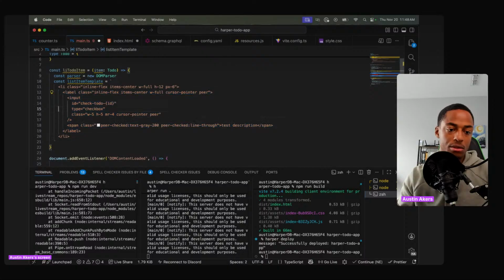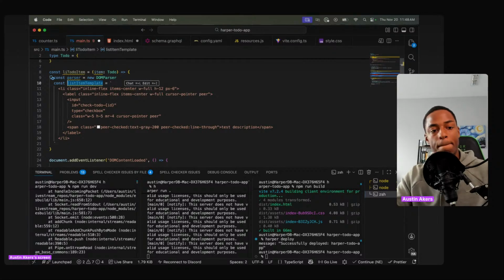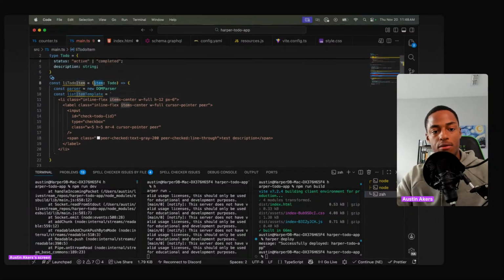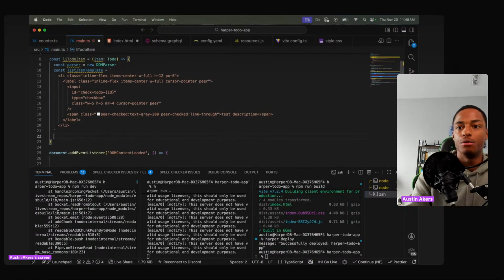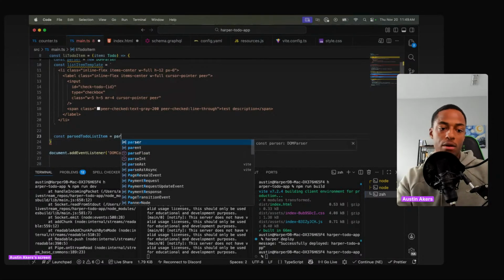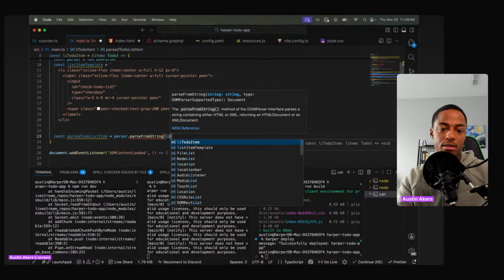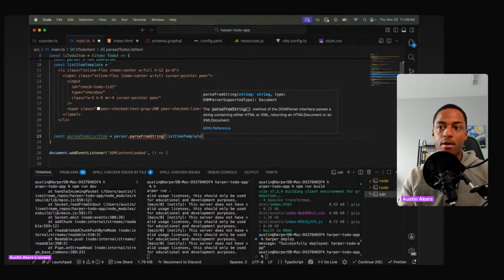Let's just do this here. We have our item template. I know this is going to have to be per item, so to-do item, so list item. Then from here, I'll have to create a constant, the parsed to-do list item. And I'm just having fun here. I'm loving this. Then we'll call the parser dot, oh, there it is, parseFromString. And then I guess we have to pass that list item template there.